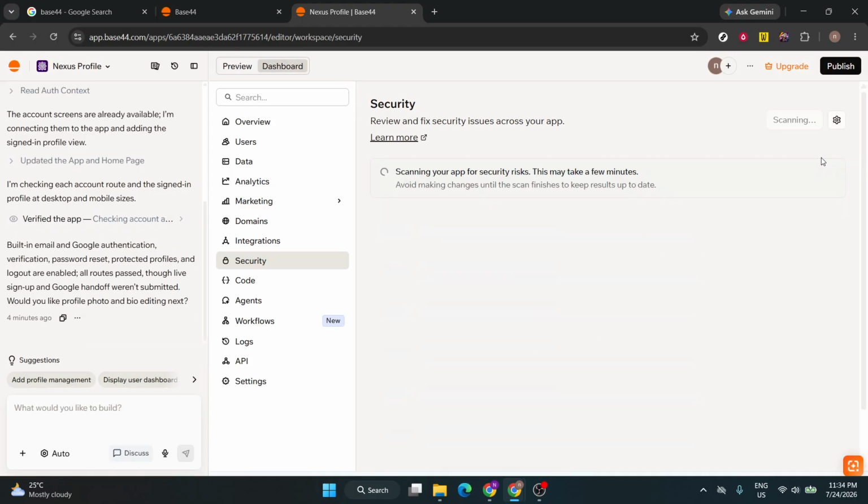Once you've completed these pieces, your Base44 app will be much closer to operating like a true SaaS product, with authentication, billing, and subscription tracking all working together.